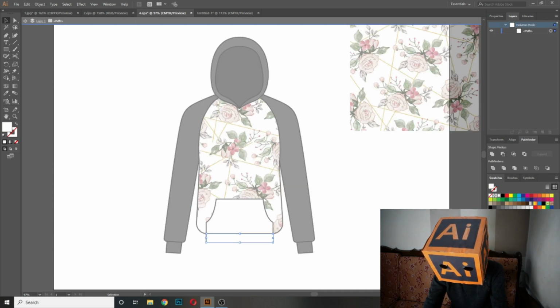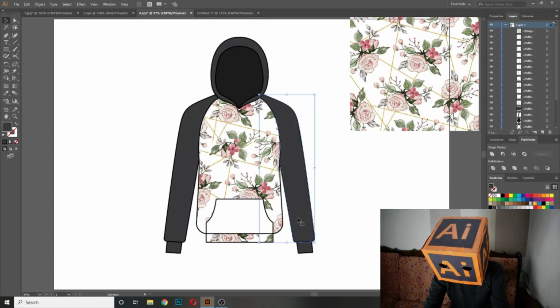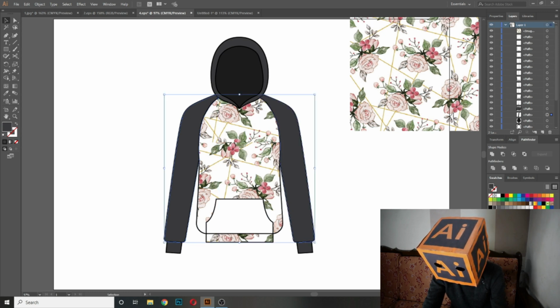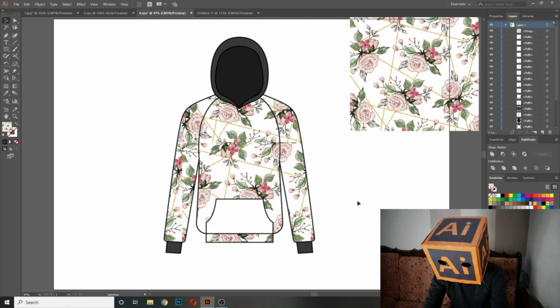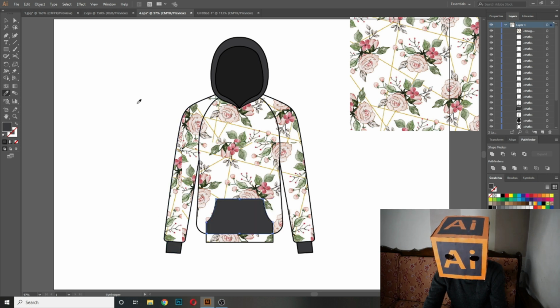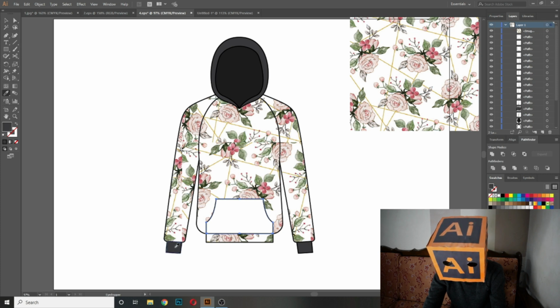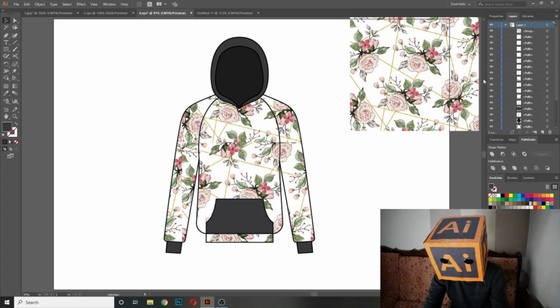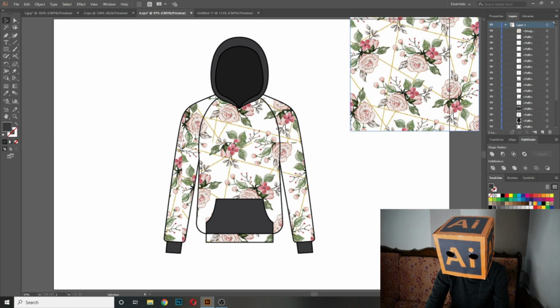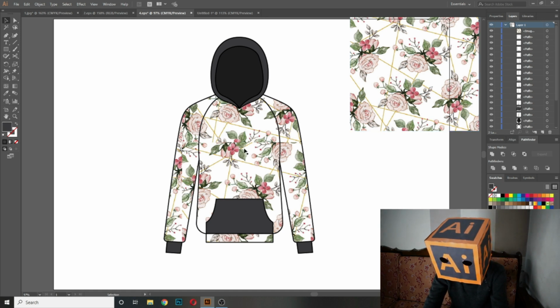Now I want to put it here. Select this one and also this one. Something like this, and I want to change its color. Then I select this one and then I select our eyedropper tool. Then I can select any color like this. So as you can see, that is how quickly we add this texture in this design.